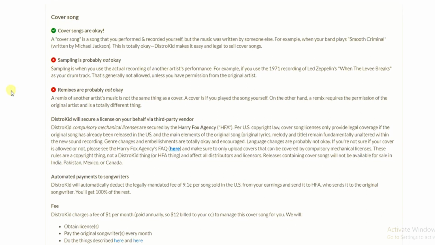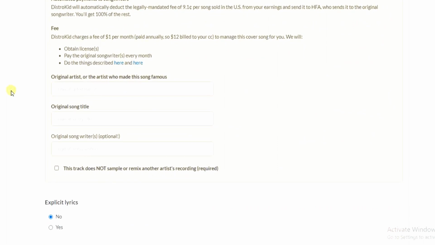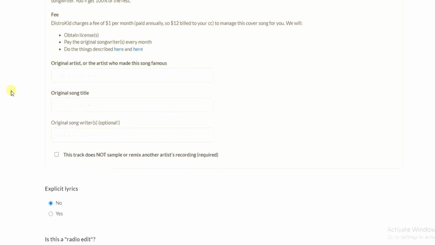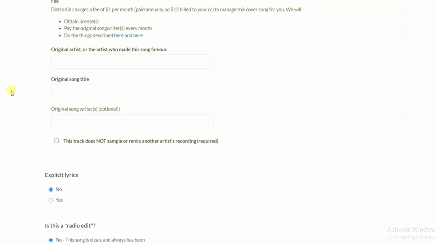After that, scroll down, and I want you to bear in mind that you are going to obtain a cover song license from Distrokid. Once you have a cover song license, and that's just $12 per year, it will cost you only $12 per year, you can upload as many cover songs as you want on Distrokid. Okay, so yeah, you have to enter the original artist or the artist who made this song famous.